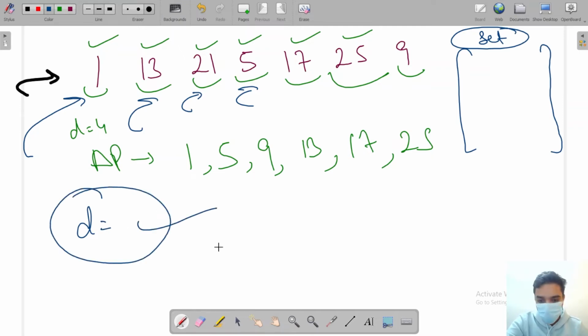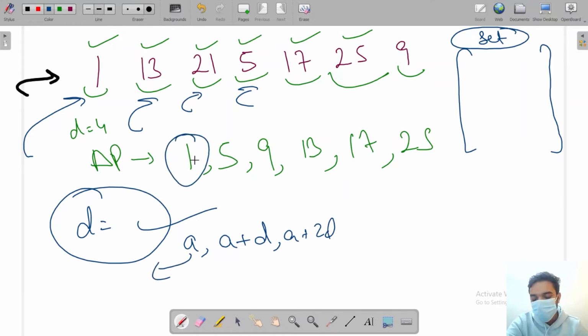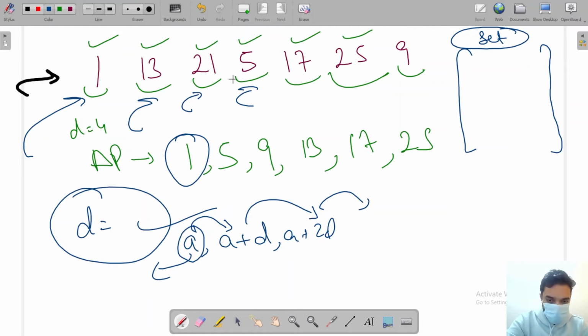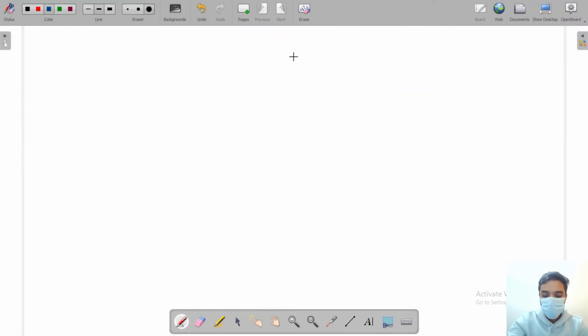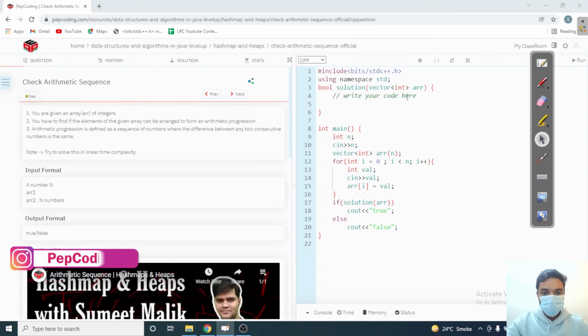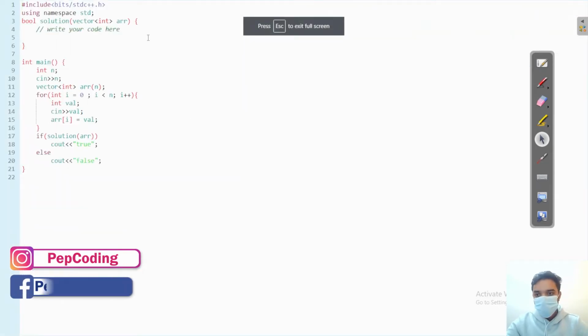And after this we'll be iterating once again in this array, and we'll be finding a, a plus d, a plus 2d. Here our a will be whatever the minimum value is. After this we'll be iterating and checking whether all these elements are present or not. Okay, so let's code this out, then you will get a better picture of this question.